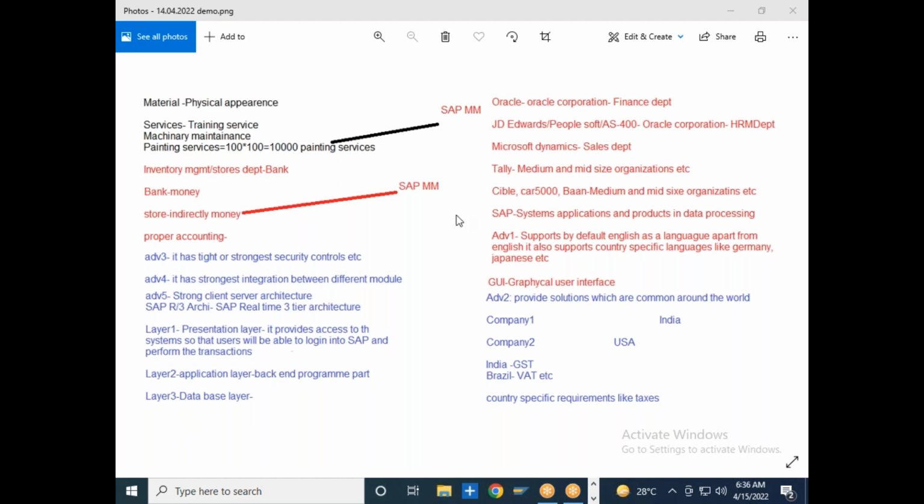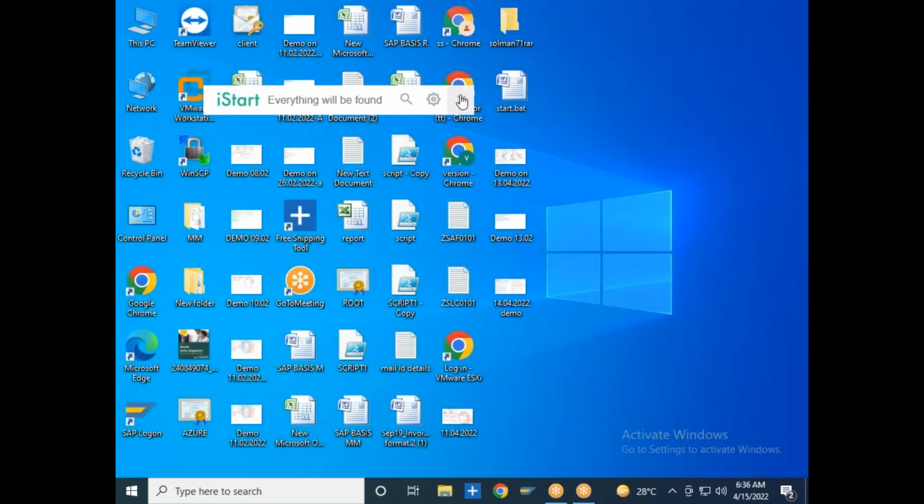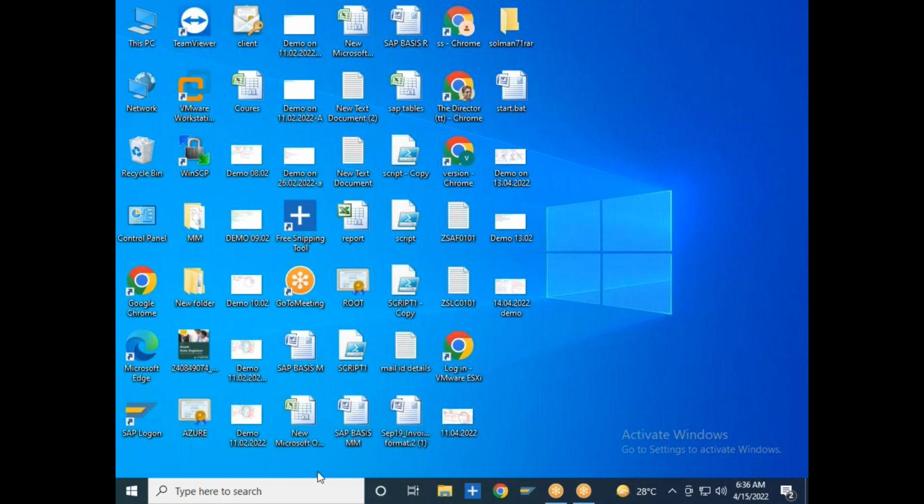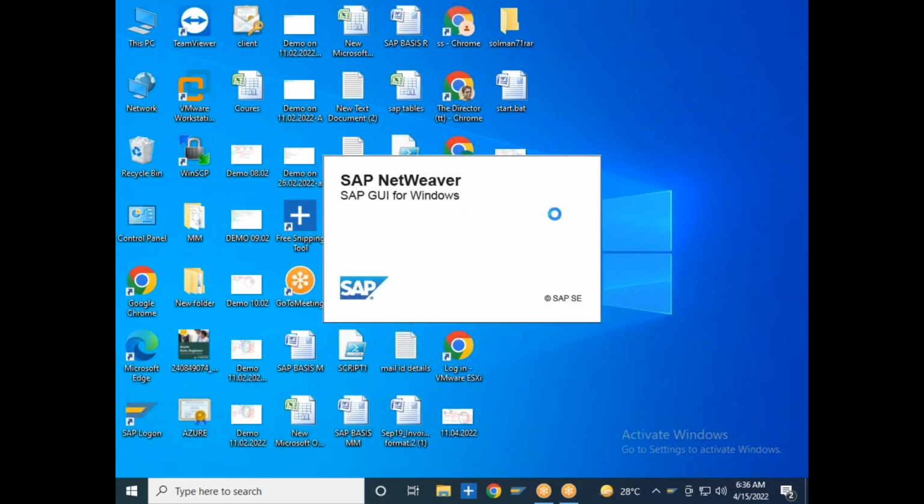What is the presentation layer? The presentation layer provides access to the systems so that users will be able to log in to SAP and perform the transactions. So how does it work? Let me go to the system and show it to you for your better understanding. If you are not able to understand, which is fine, we are going to discuss these things in detail when we start with the regular sessions.